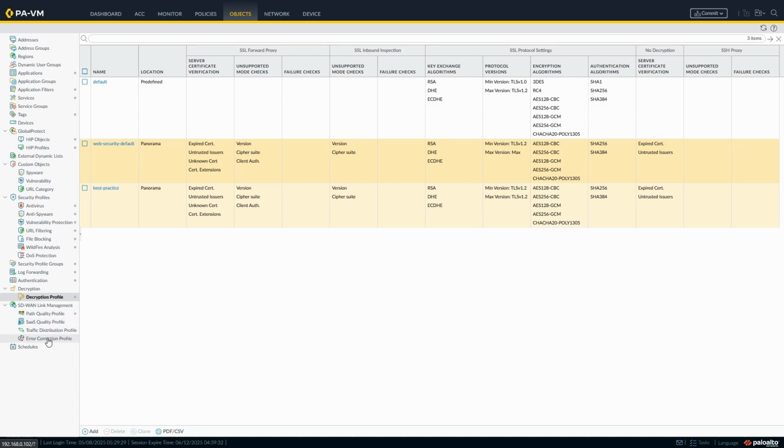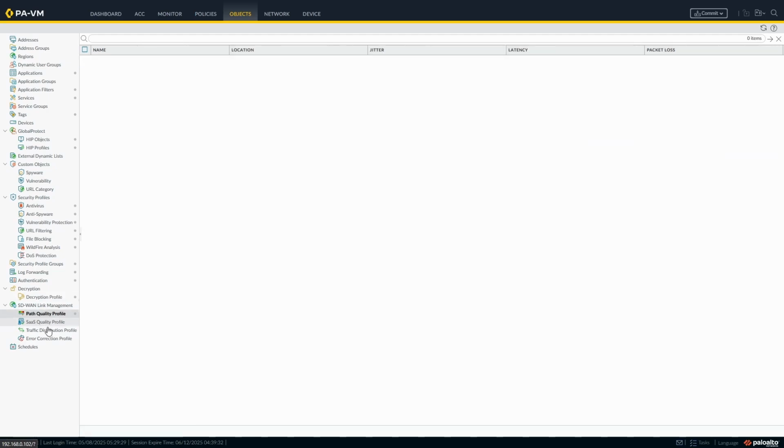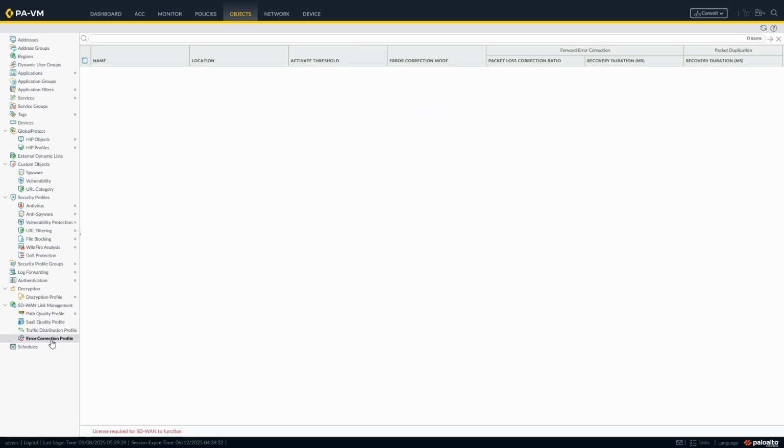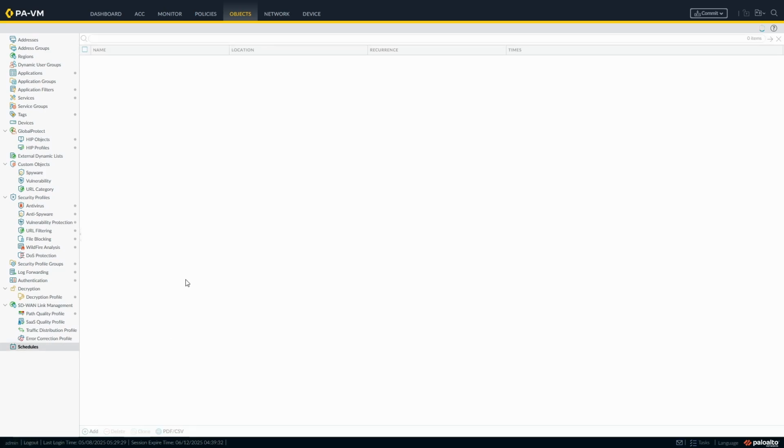SD-WAN link management is where you configure everything around your SD-WAN. I'm not going to talk about that too much because it's a bit beyond me. It's not something I've really ever dealt with, so I'm not going to try and lead anybody down the garden path. But effectively, you can see here again, you've got things like path quality profiles. Probably people watching this know a lot more about this than me. And you can kind of see where your path quality, your SaaS quality, is all configured within here, and then to be added to your SD-WAN link later on.